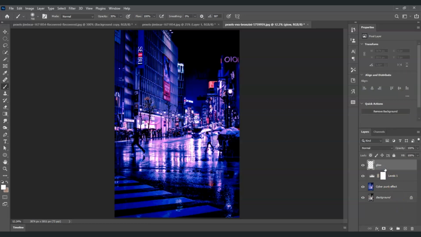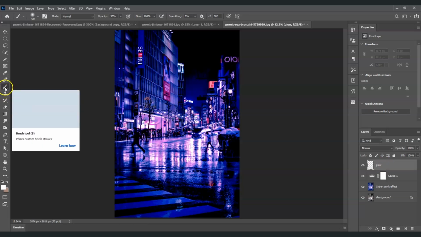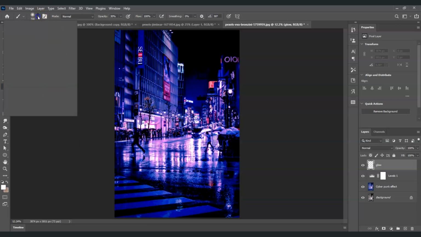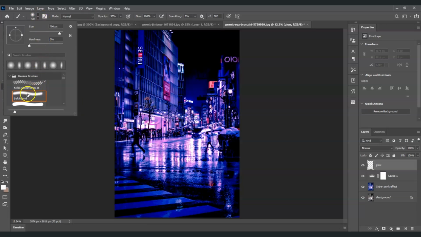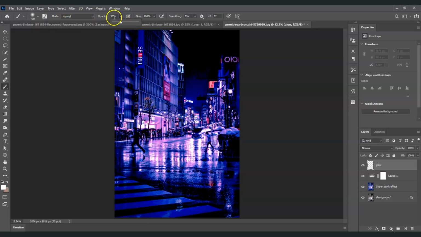Okay, with this glow layer selected, I'm going to make use of a brush. So going onto the toolbar, find the brush tool. It's here. This is the sign, or just press B for that. For the options, let's go on top. Yes, I'm going to set the brush to soft round. And also from the opacity, I'm going to set this one to 30%. Okay, now I'm good with this.